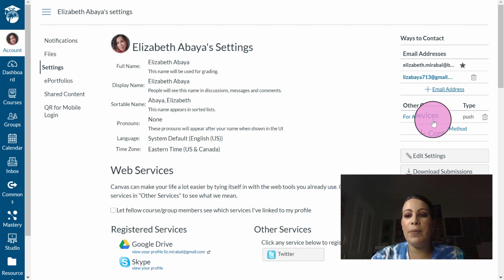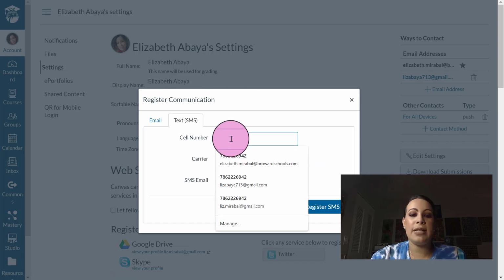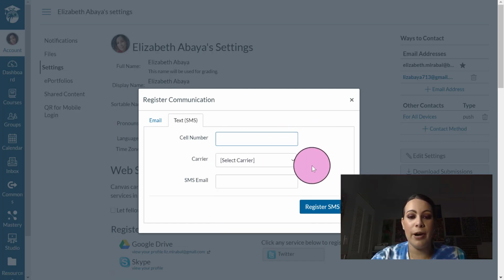Then I'm gonna go right below it where it says plus contact method, and I'll be able to place my personal cell phone number. Now, I don't really want to place my cell phone number out on the internet for everybody to see, but I want you guys to go and put your cell phone number so that you guys can receive text alerts whenever I put out an announcement or I grade an assignment, for example.